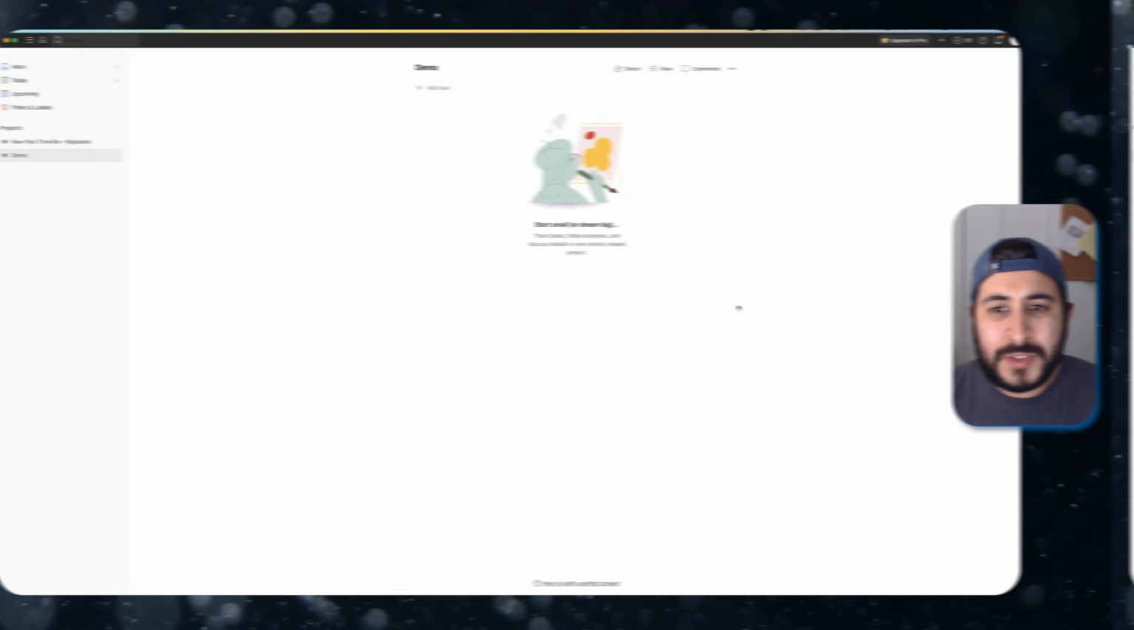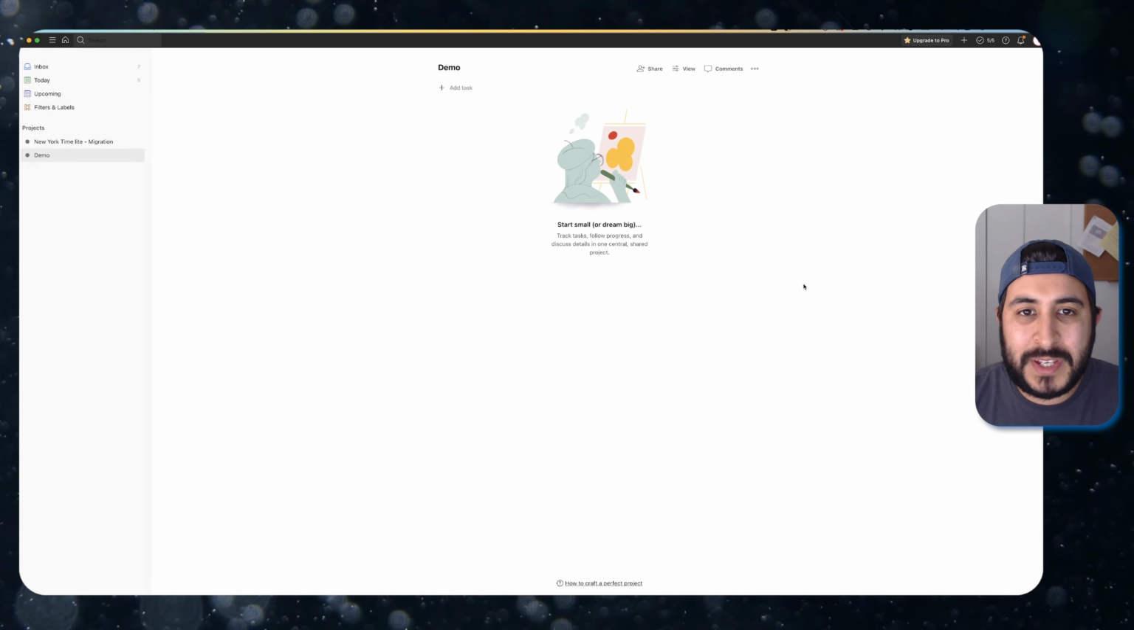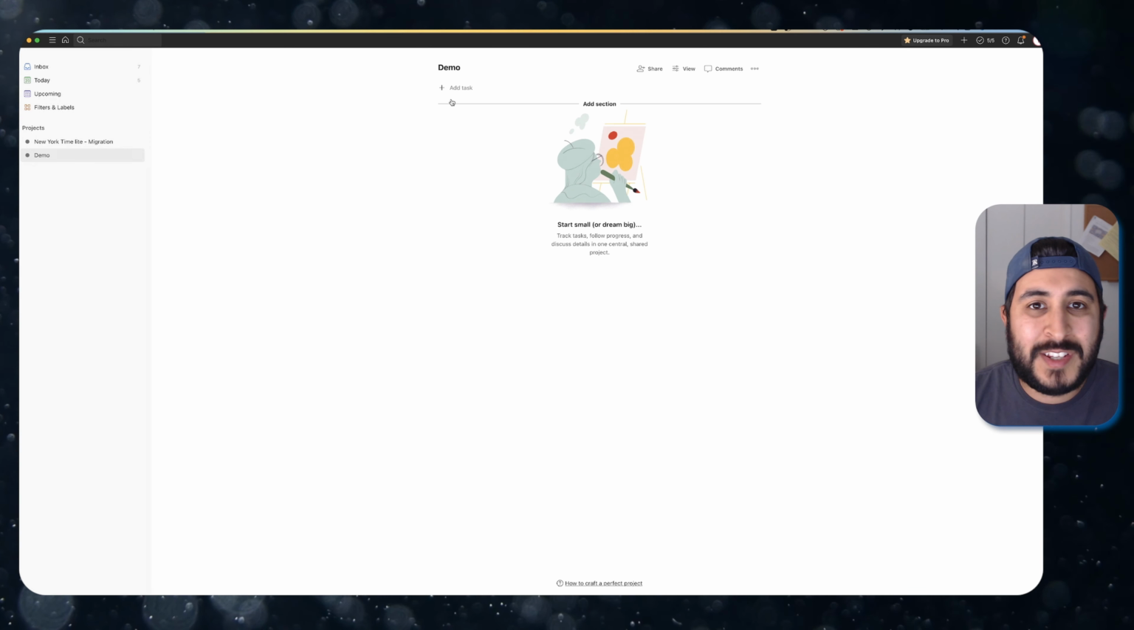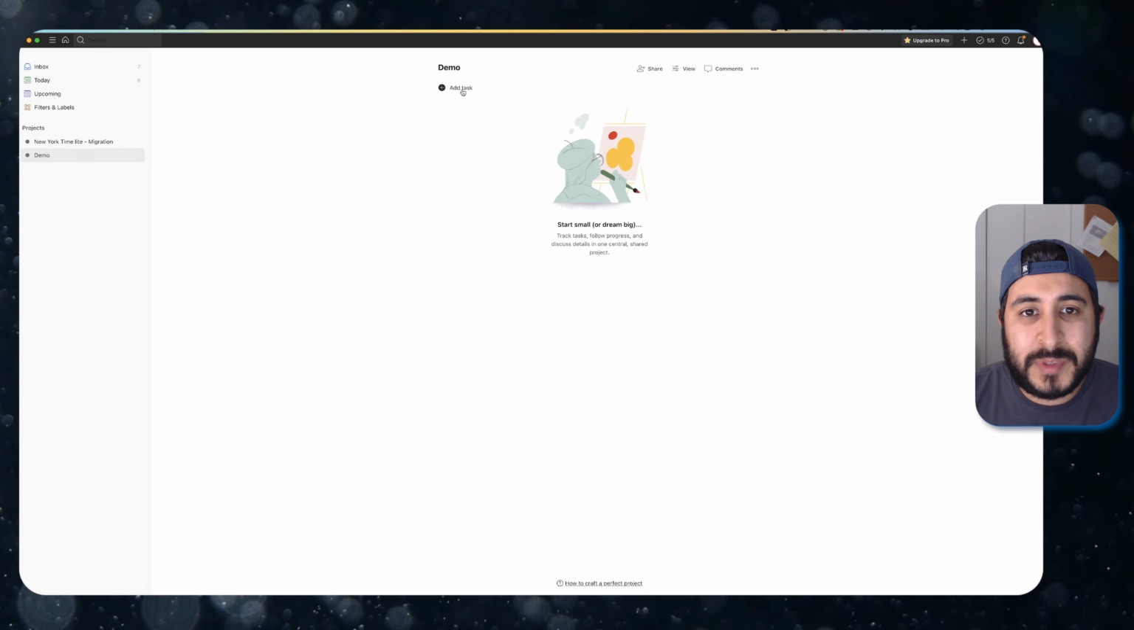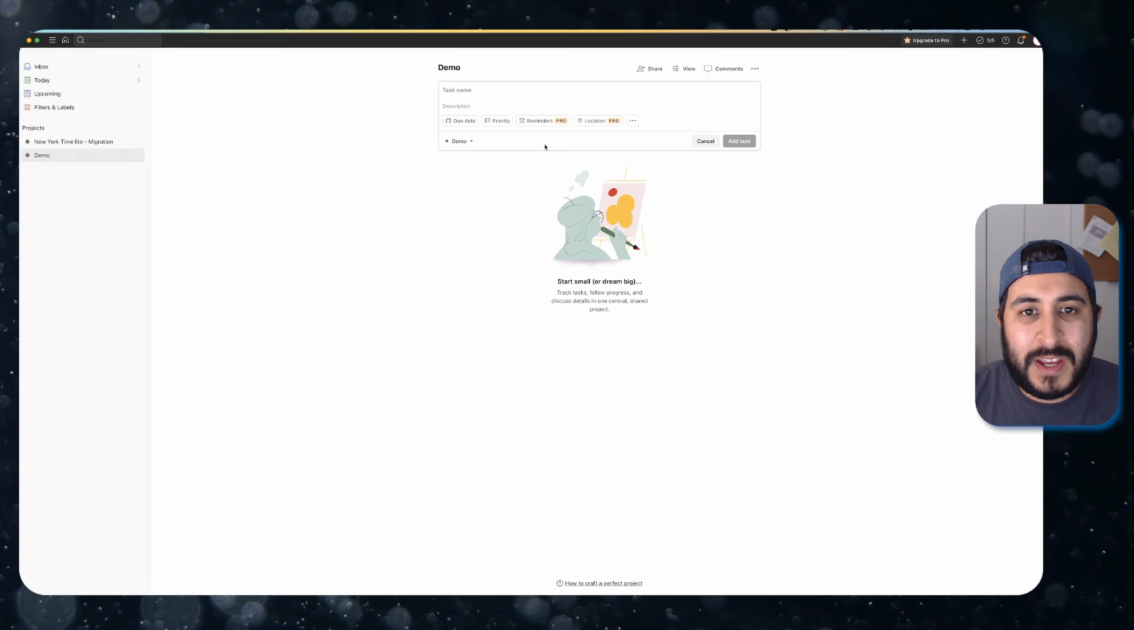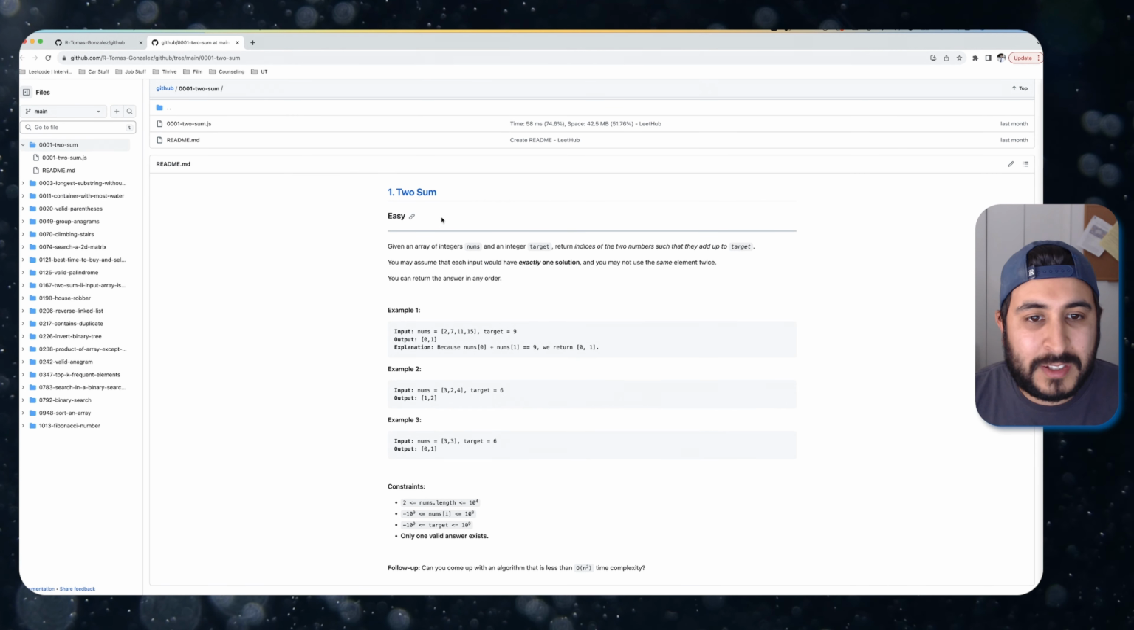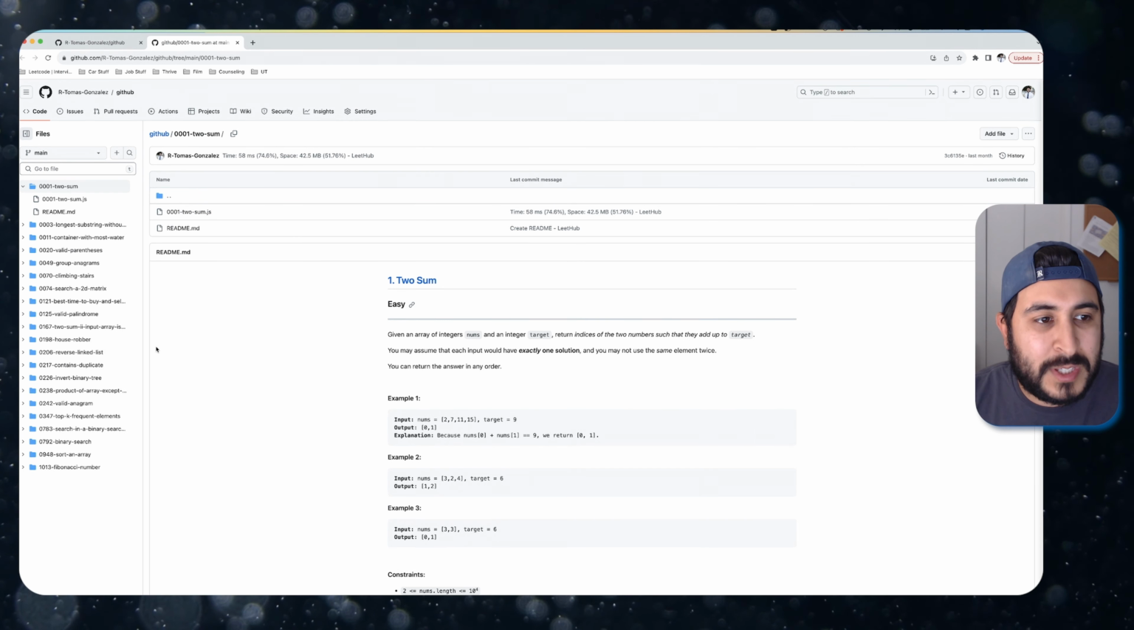But with that being said, let's get started on how I use Todoist to be an effective software engineer. Todoist is really good at giving you a blank canvas to work with and to add as many tasks as you want. So I'm going to add a task here, and I'm going to look at GitHub, and I have a repo here with a whole bunch of different LeetCode problems.